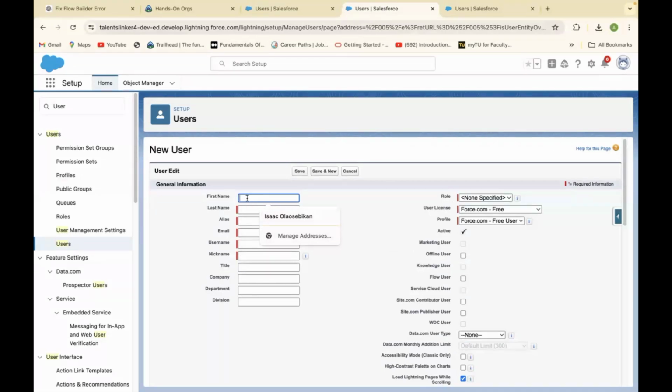I'll call this new user Jack. Then the last name of this user, I will say Rich. That making Jack Rich. Then let me use an email address.